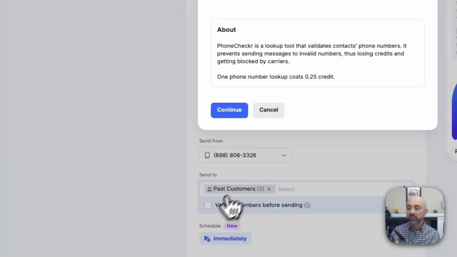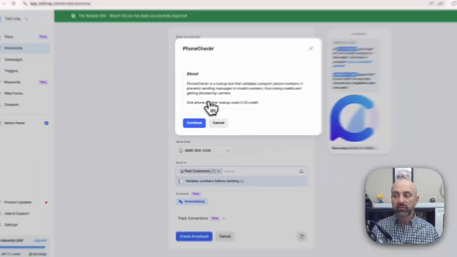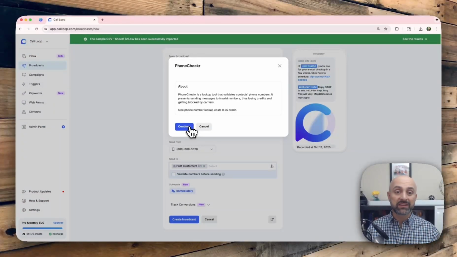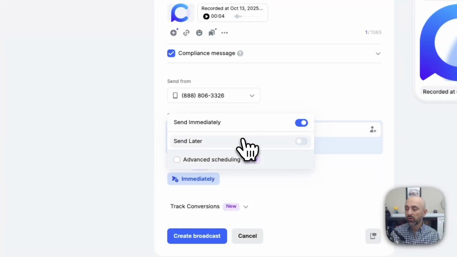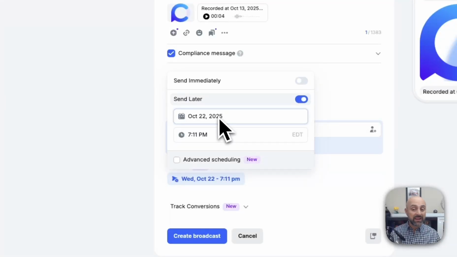And we can validate your numbers. So this is going to charge. If you want to do this, you can definitely validate, make sure the numbers that you're sending to are textable. Super important, saves you money and time as well. And you can do immediately send or send later. So any date, any time.